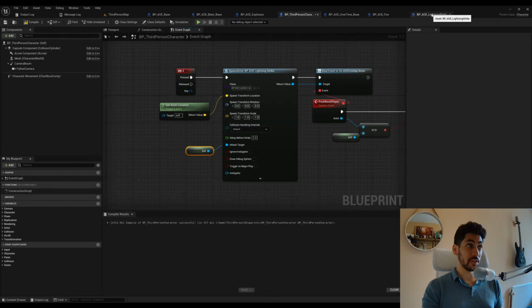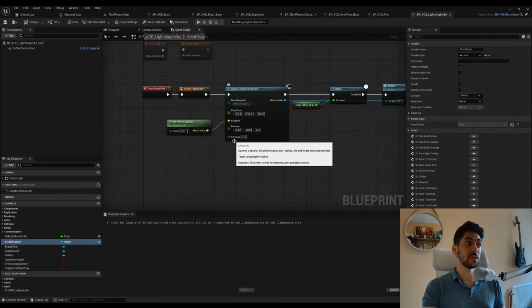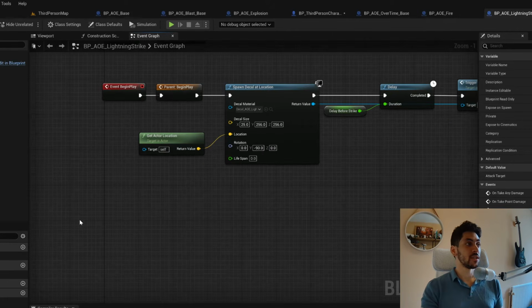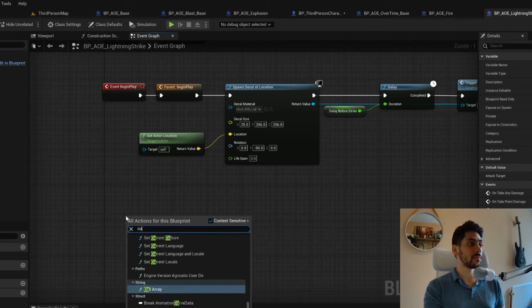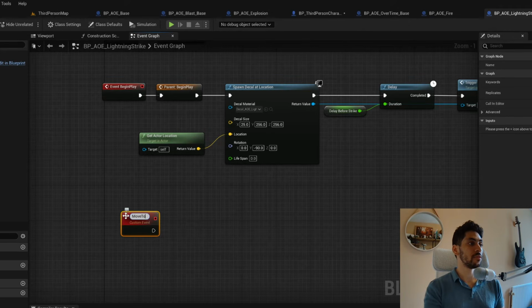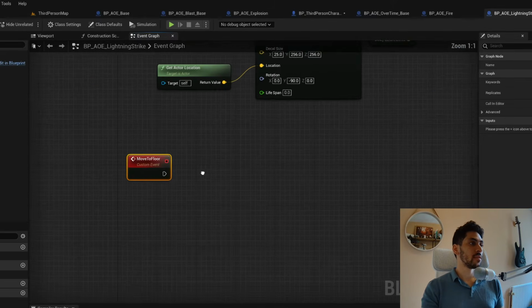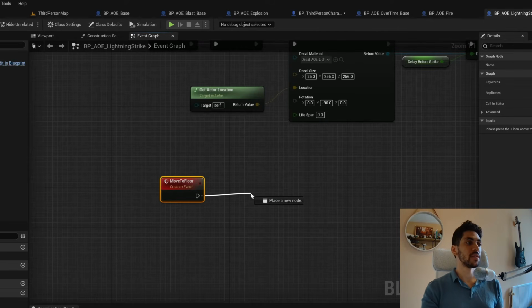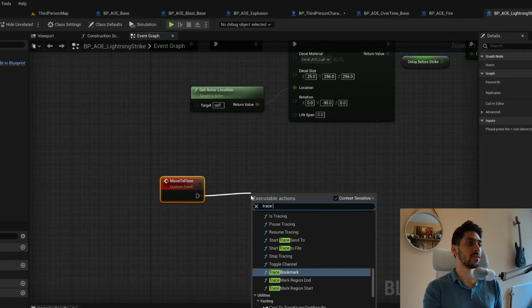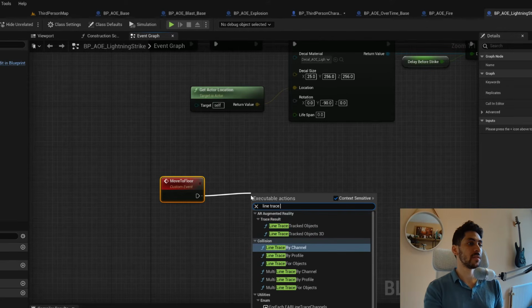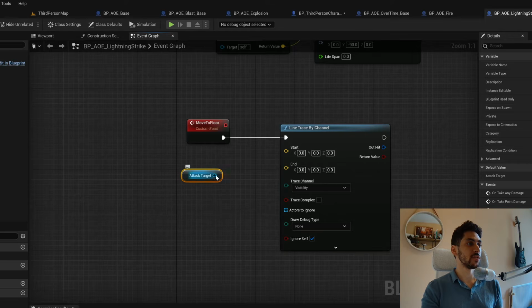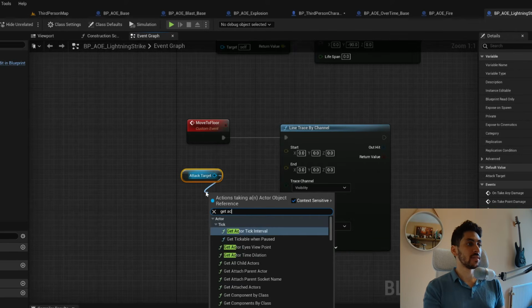Now what we want it to do is that if there is a target, spawn the AOE below the target's feet. So let's create a custom event to do that. Custom event, we're going to call it move to floor. And what we want to do is see where the floor is from our target. We're going to do a line trace to do this. So we're going to say trace, line trace by channel. Our start location is going to be our attack target's get actor location.